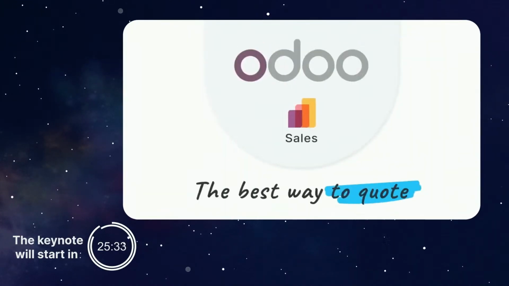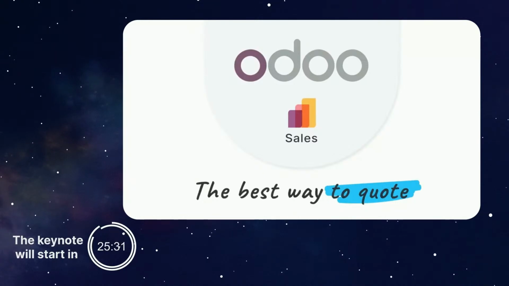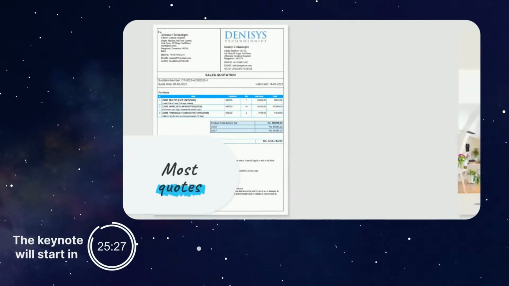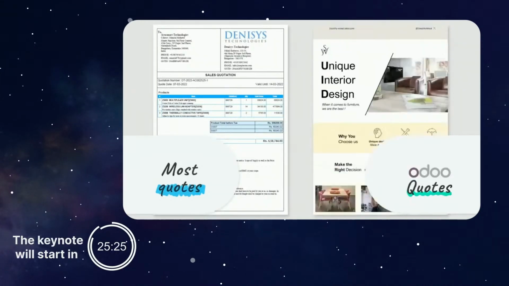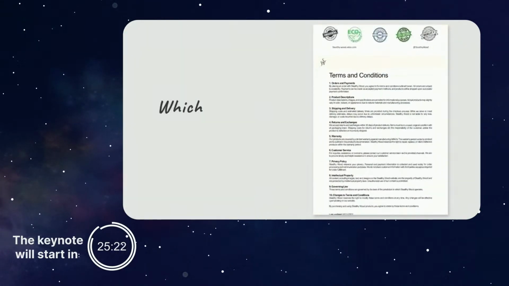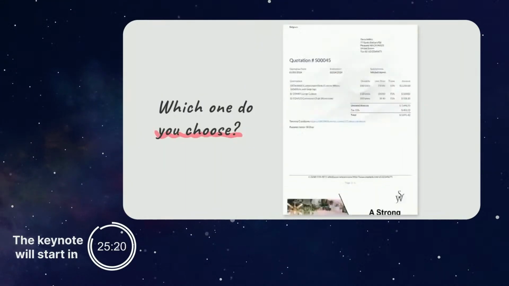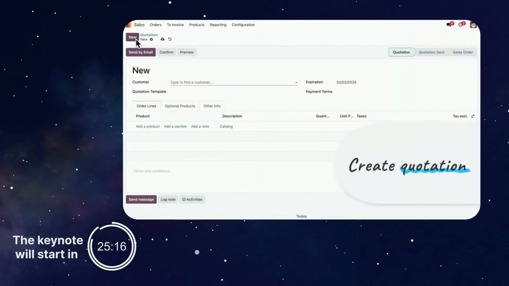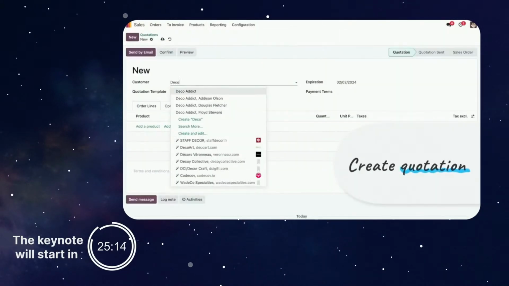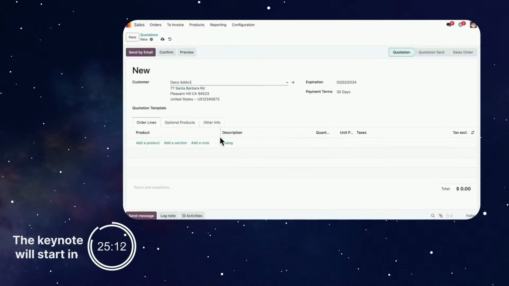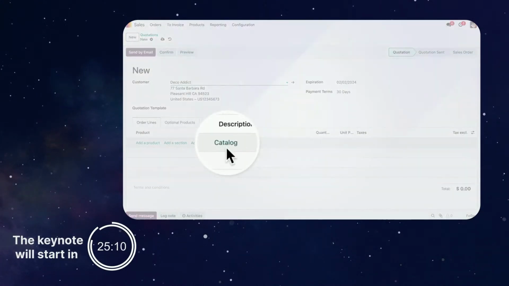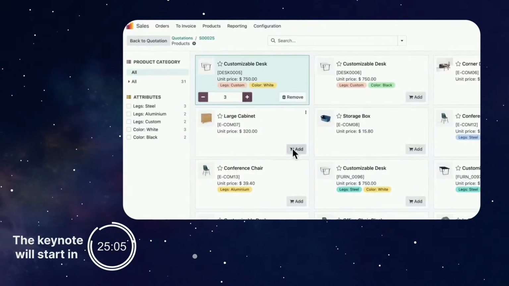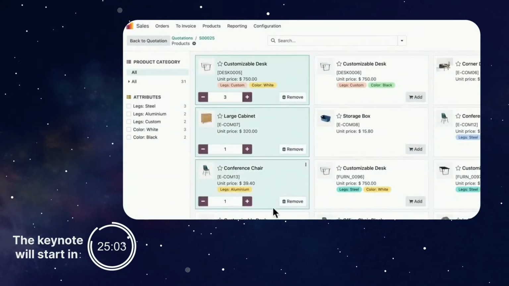Meet Odoo Sales, the ultimate solution for efficient quoting. Most quotes look like this. Imagine a quotation that looks like this one, clean and professional. Which one would your customers choose? Let's create a new one. Select your customer and see all of its information filled in automatically. Choosing products has never been easier with the product catalog. With just a few clicks, you can select the right products and the right quantities.